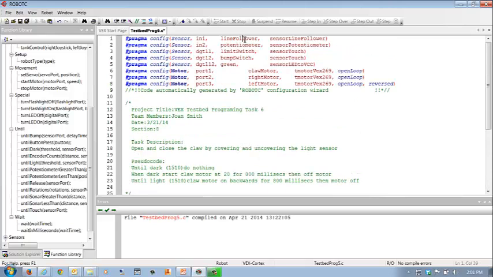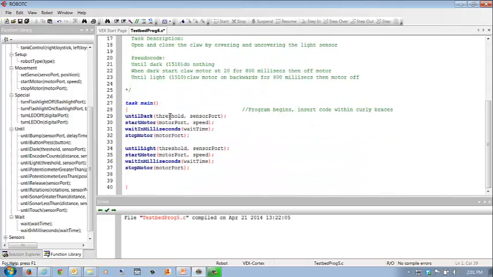So I'm going to come up here. My light sensor is called a line follower. That's what I named it. Lowercase l on line, uppercase f for follower. So until dark, first off, I need a threshold, which was 1510. Sensor port is line follower. And I'm going to start my claw motor, which I named, amazingly enough, clawmeter, and I'm going to run it at 20, I think. Yep, that's what it says up here, 20. And I'm going to do 800 milliseconds, which is 0.8 of a second, and then I'm going to stop clawmeter right there.